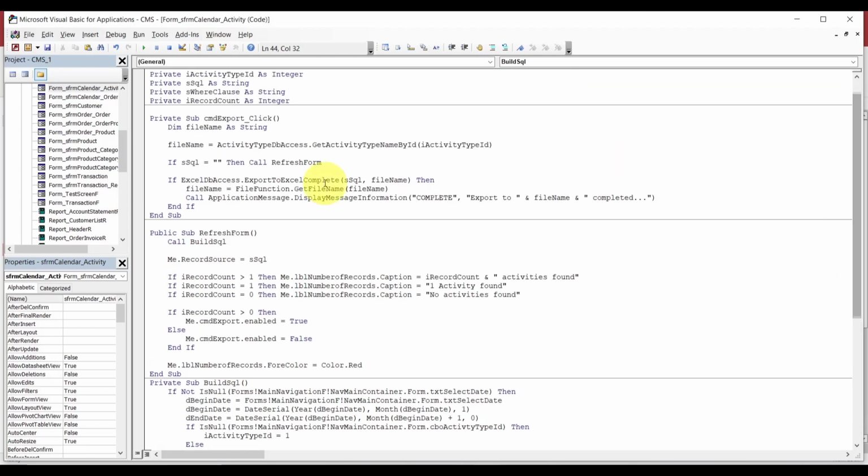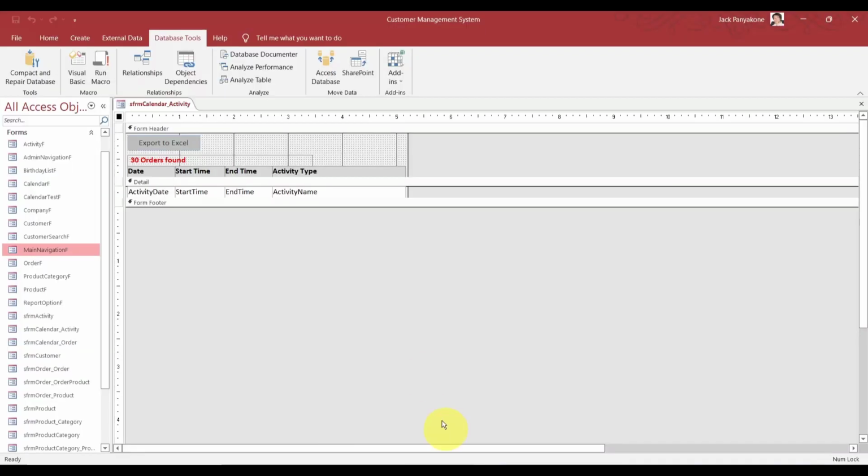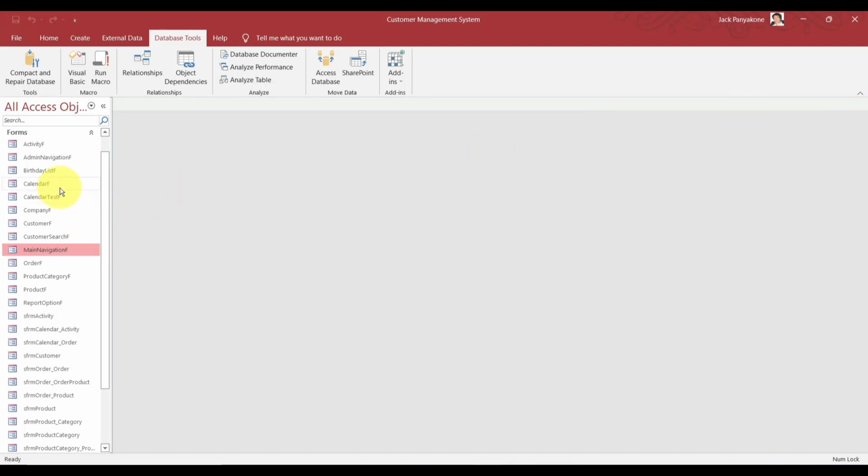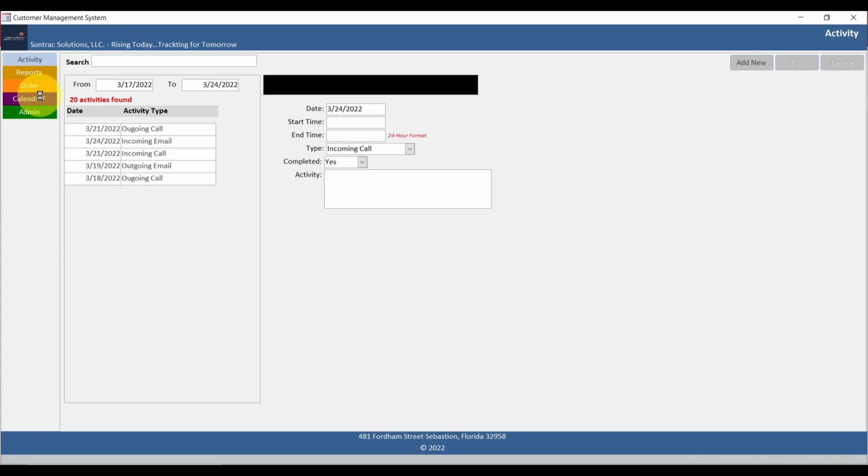So that's what happens here. We say, hey, if you are nothing, now nothing and null are different. If you are nothing, go refresh it. When you refresh, you're actually rebuilding this. And that's how that works. But now it works. I'm going to close that down and back to main navigation, calendar again.